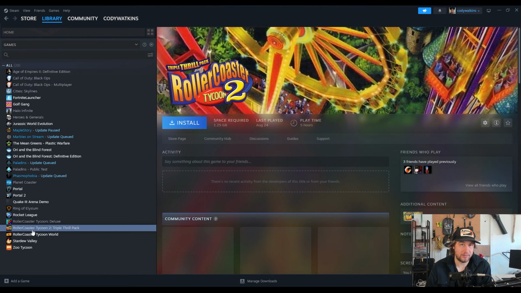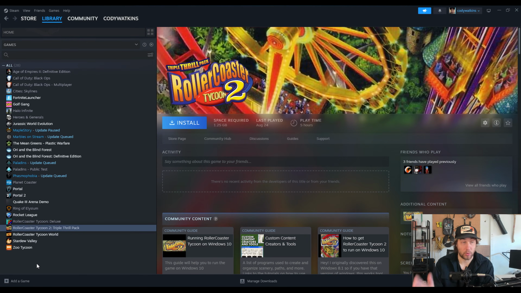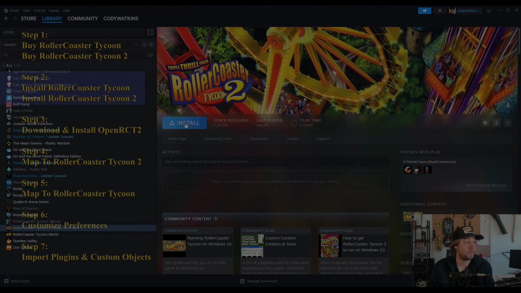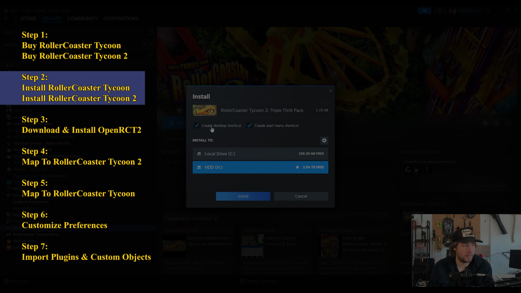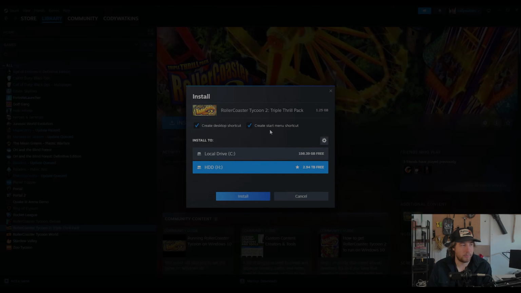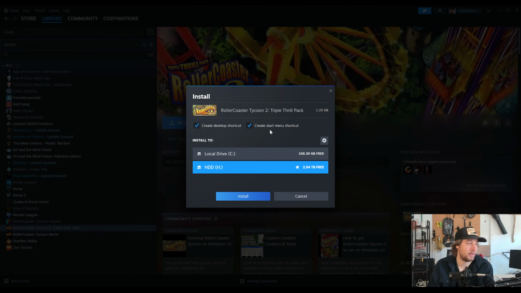I'm going to start with RCT2 because that's the one that's required to play the game. Once you've purchased it, install it. I'm going to make sure Create Desktop Shortcut is here and Create Start Menu because I'll explain later. But you want to have those checked. We're doing it, guys! We're doing it!